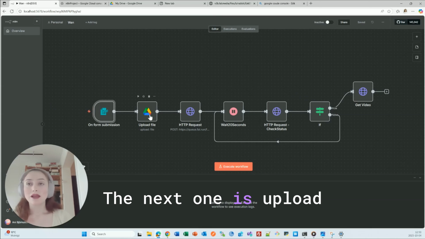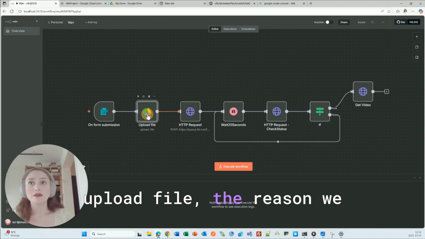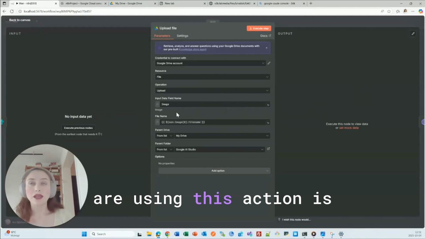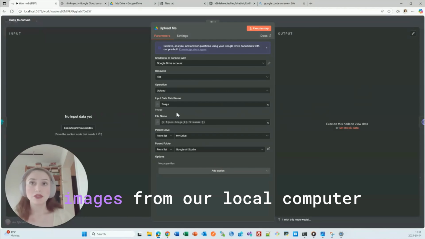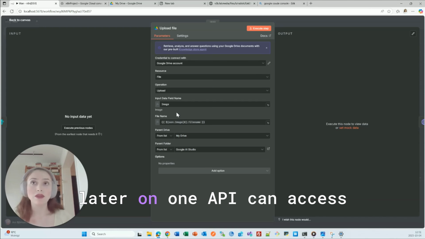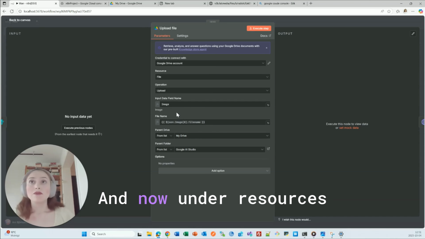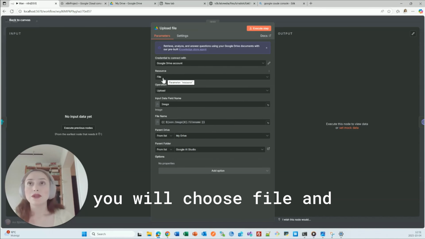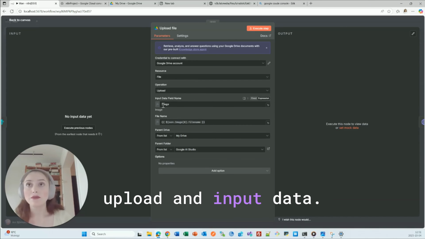The next one is upload file, and we will choose Google Drive for that. The reason we are using this action is because we want to upload images from our local computer into Google Drive so that later on the Wan API can access those images via URLs. And now, under resources, you will choose file and then operation will be upload and input data.